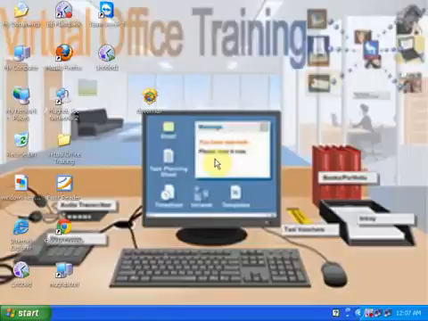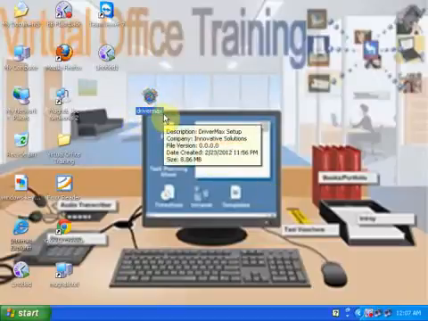The easiest way is to make a backup of device drivers. How can we make a backup of device drivers? We can use Driver Max software. We can download it free from the internet.